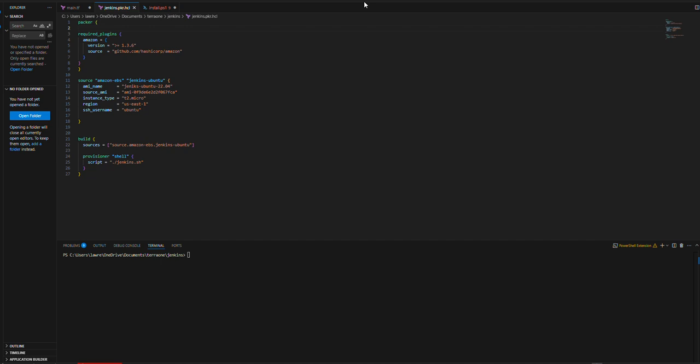Today I'm working on Packer. What Packer is, from the HashiCorp website: Packer is a community tool for creating identical machine images for multiple platforms from a single source configuration. I'll be using Amazon, AWS, today. Packer will build the image. It will create an AMI, which is an Amazon Machine Image, and you can use that for repeatable builds.